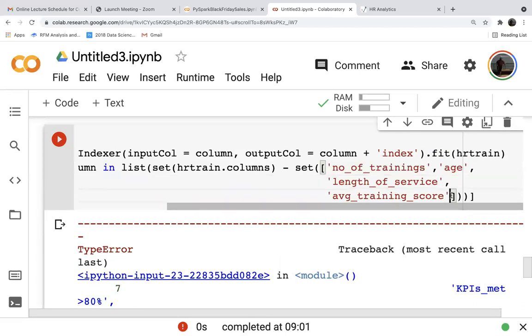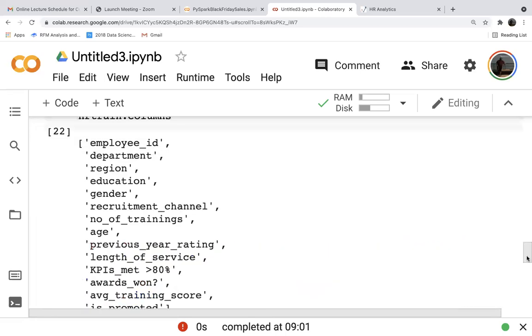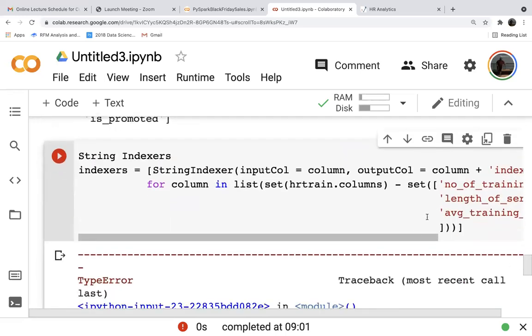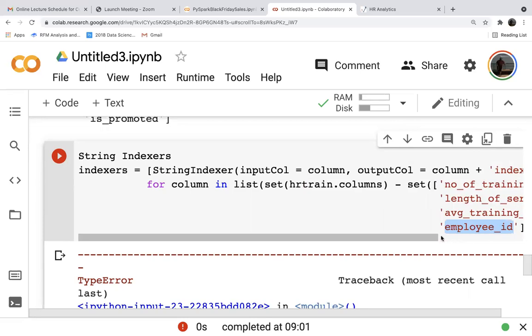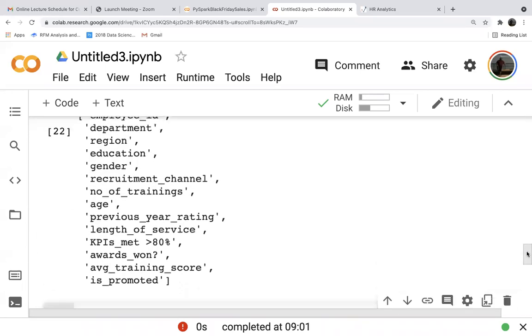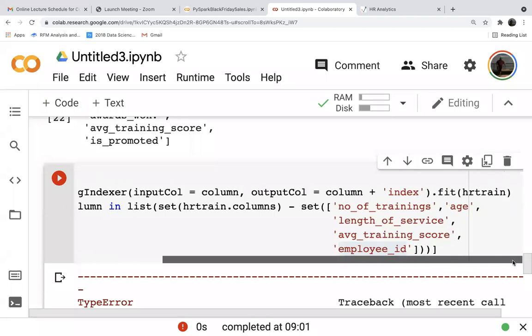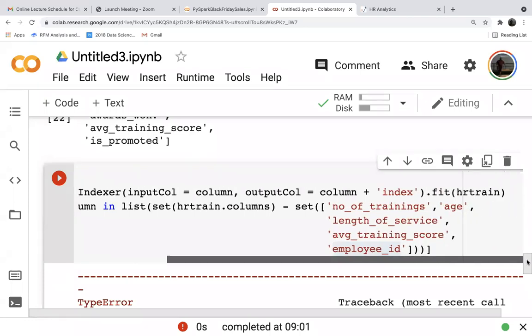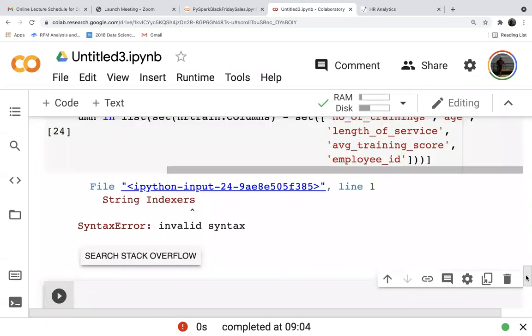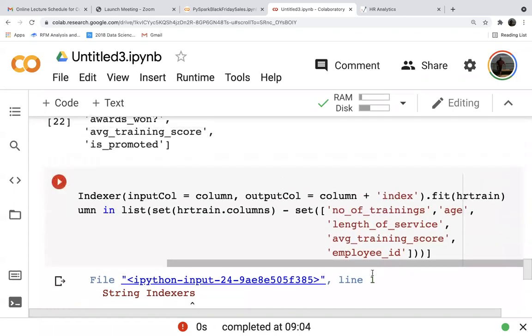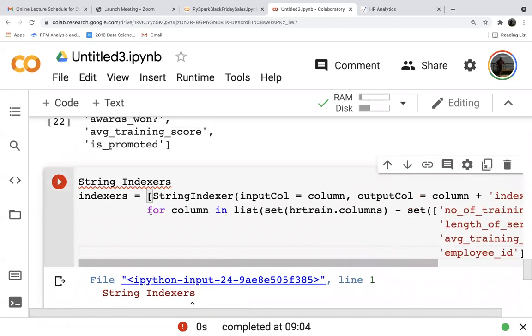And one more column is your employee ID, right? That also will be read, employee underscore ID. So apart from the numerical columns, number of trainings, age, length of service, average training score, and employee ID, the rest of them will all be treated as string index. So employee ID we can outright drop also, right? We can drop it, yeah.